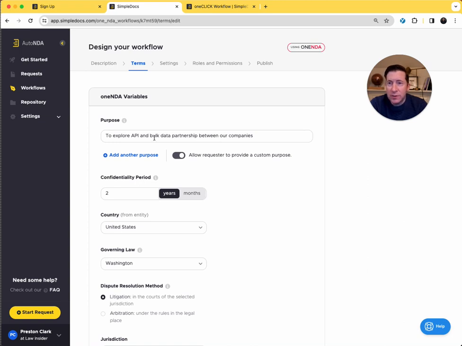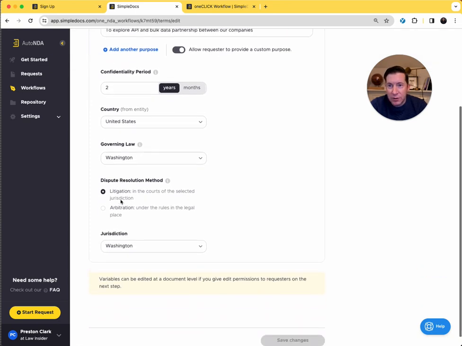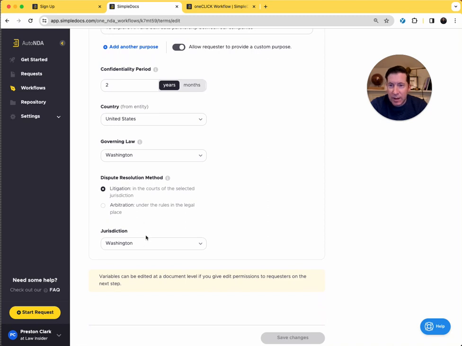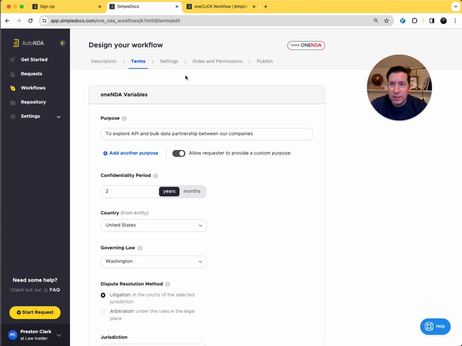First things first, this is where you're going to be setting up your oneNDA variables. If you're already familiar with oneNDA, this should look very familiar to you. You're going to type in a purpose, confidentiality period, country, governing law, dispute resolution method, and jurisdiction. These become your defaults. And so when the counterparty or third party is initiating an NDA, these will be the default terms that are preloaded into the agreement.